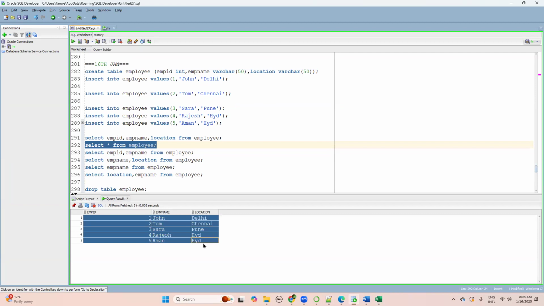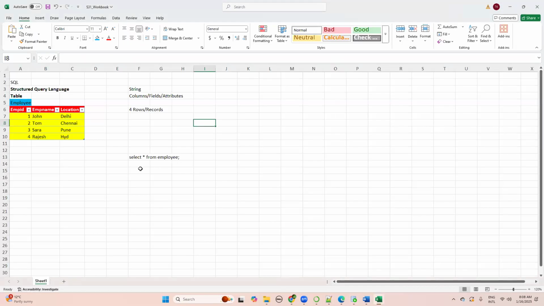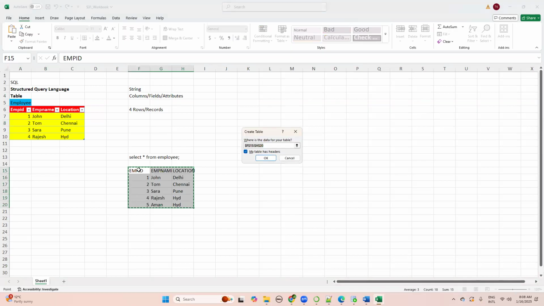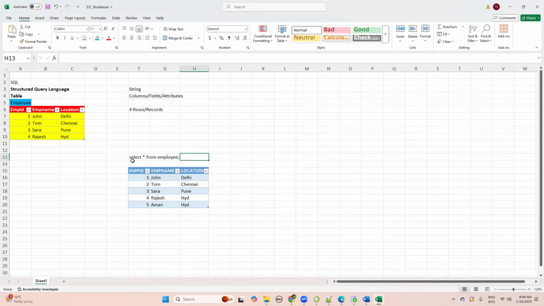So now we have created this employee table and we have this data. What is the task of the select keyword? Display. What is the meaning of a star? Display all the columns from the table. Correct. The star means all the columns. From employee means from the employee table you want.